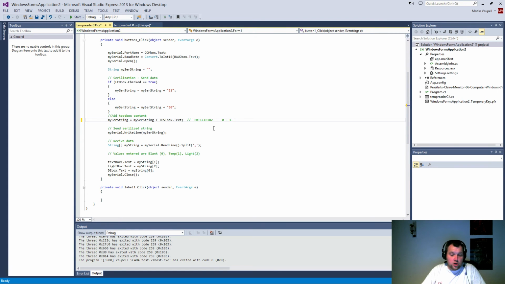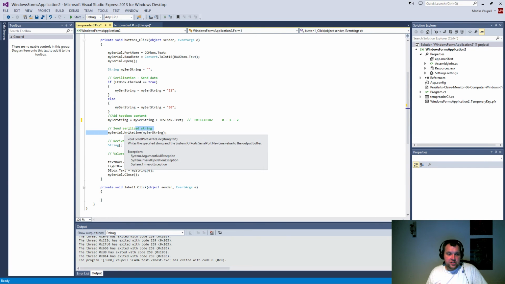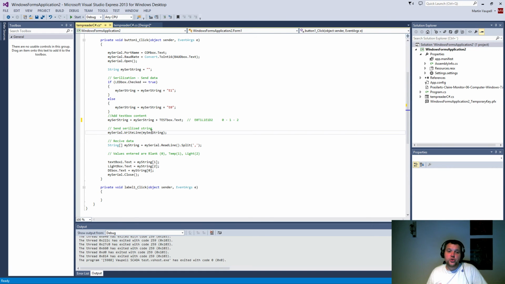0, 1, or 2, where 0 is off, 1 is on, and 2 is ignore, meaning if there's no change, ignore the current state, but I haven't written that into the code yet. That's a thing to do for a more advanced system. Serial write line, just like on the Arduino, writes this string, you can see it right there, to the Arduino.